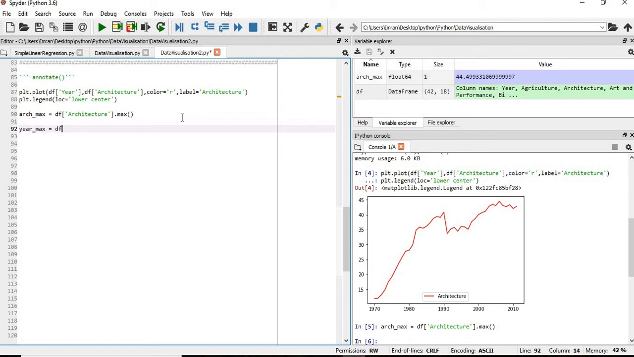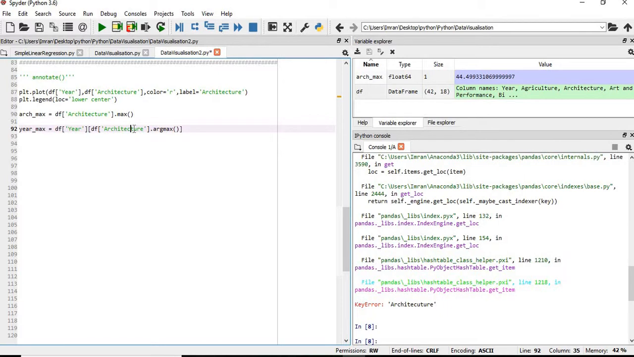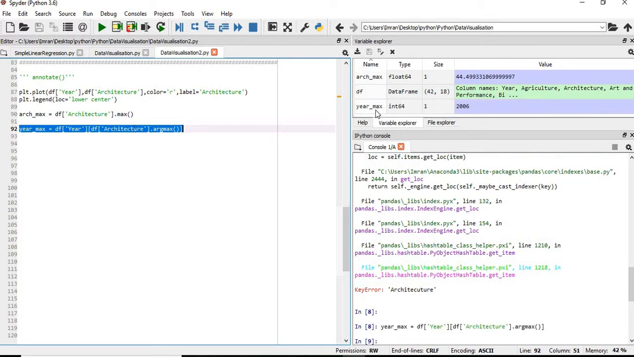Now we'll give year max, which is equal to df. We need to get the year max for that particular architecture value. So for that, first we give df year, df architecture. What is the error? Okay, end of line scanning string, this quote was missing. Now my year max value.